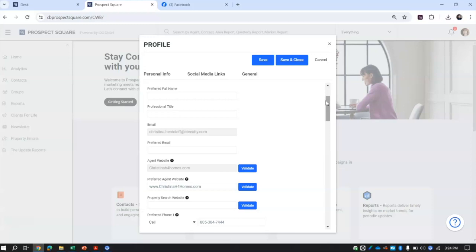Next up, we have our professional title, right? So this could be realtor, real estate professional, maybe you're a luxury property specialist, you can type that in there. If you are in a state that requires your license number to be in Prospect Square and you're part of a team that's using one account, this is where you can put those additional license numbers.